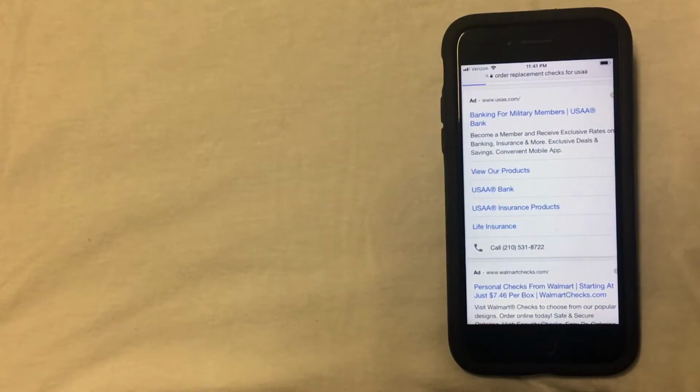Do be aware that the security features and prices to order checks online from these third-party vendors will vary. If you happen to know of any other good, reputable third-party vendors to order replacement checks for USAA from, please be sure to let me know in the comments.